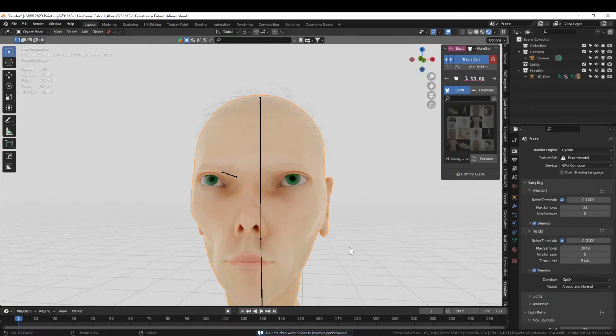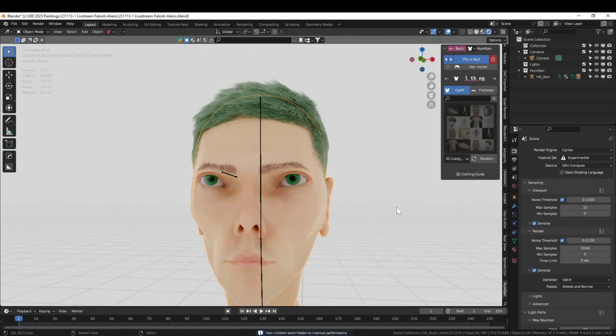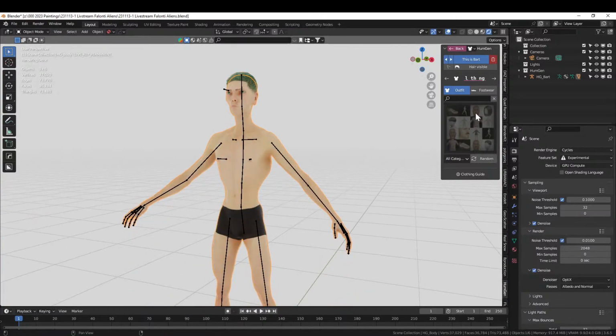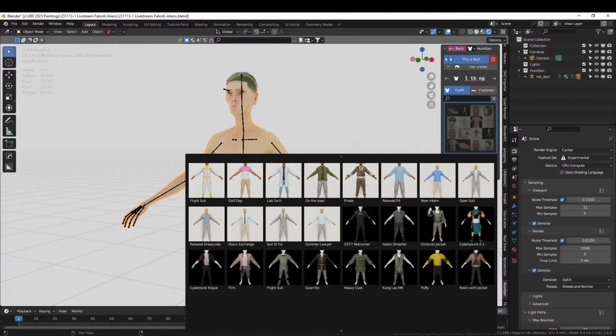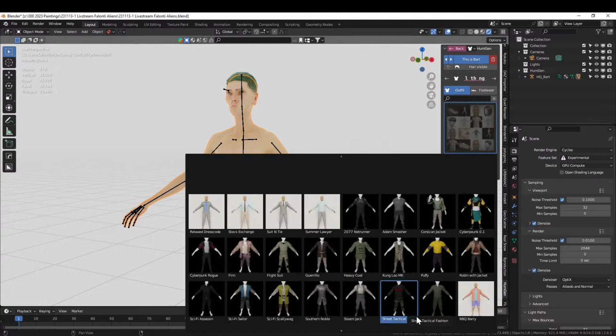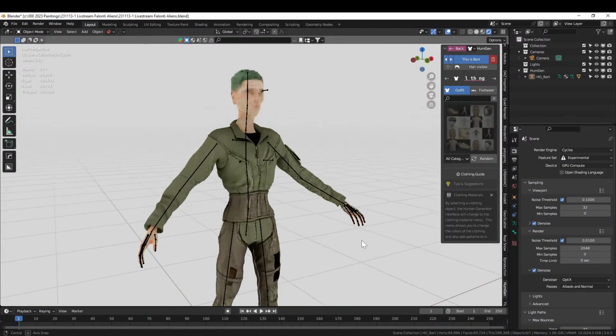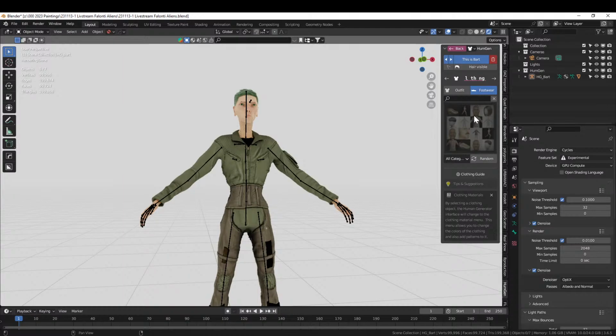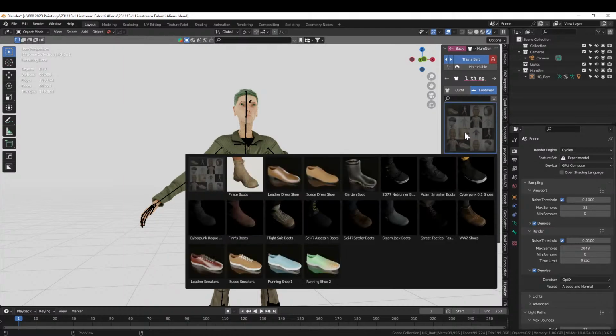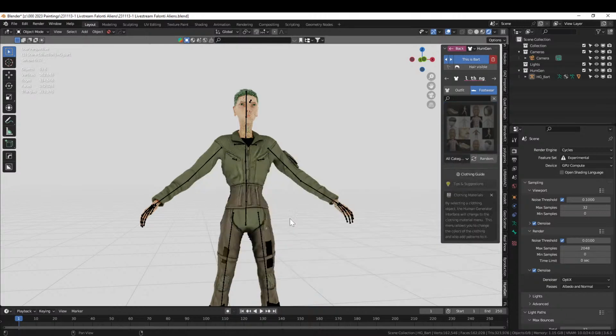Next. I just want to see his hair when I'm doing this outfit. Something normal. Flight suit. See how it looks on him. No, that looks pretty cool. And footwear. Did I bring the flight suit footwear over? Yeah, I did. Could be.